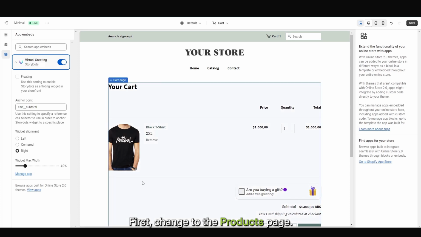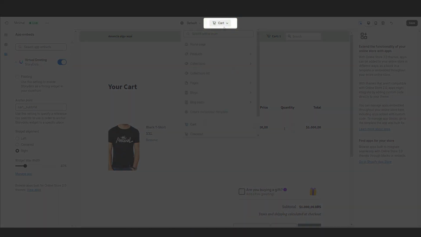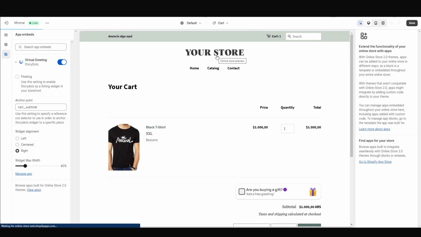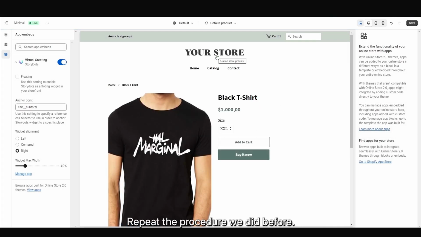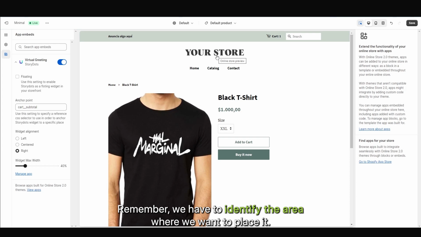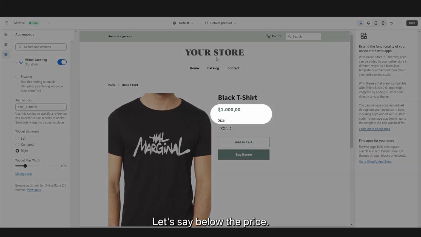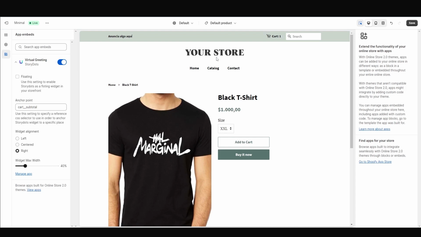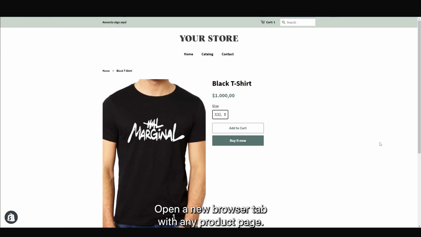First, change to the products page. Repeat the procedure we did before. Remember, we have to identify the area where we want to place it. Let's say below the price. Open a new browser tab with any product page.